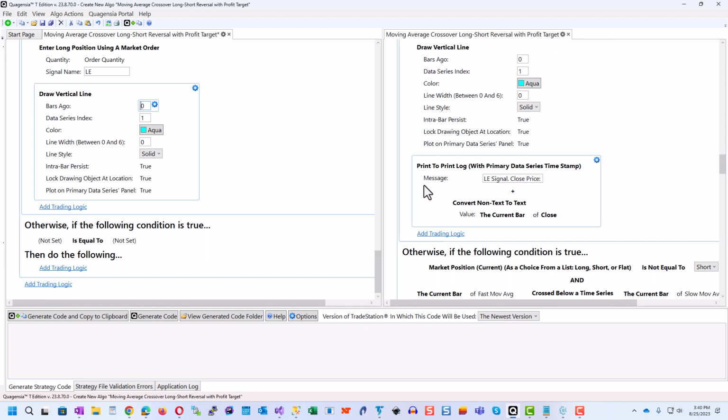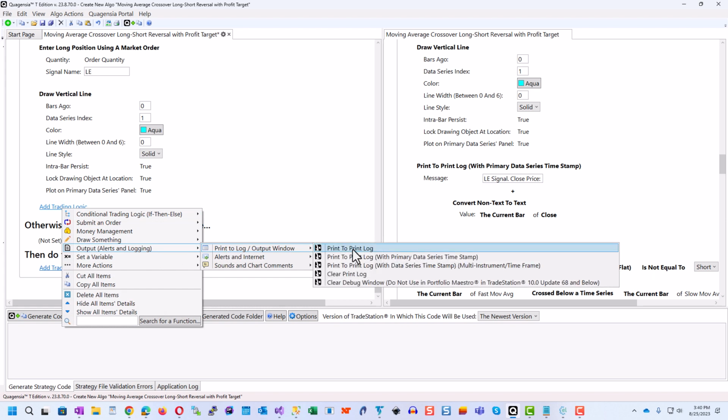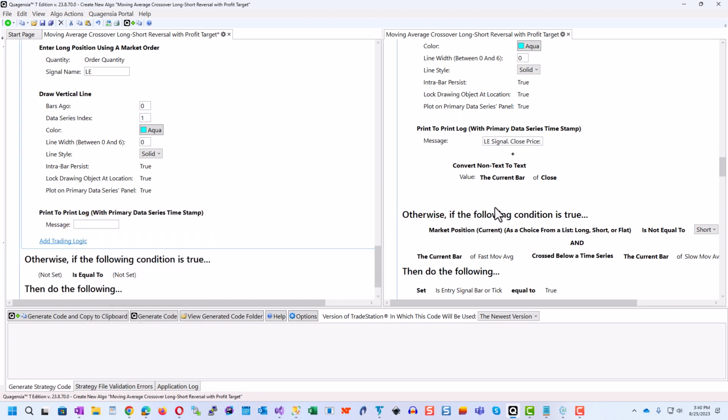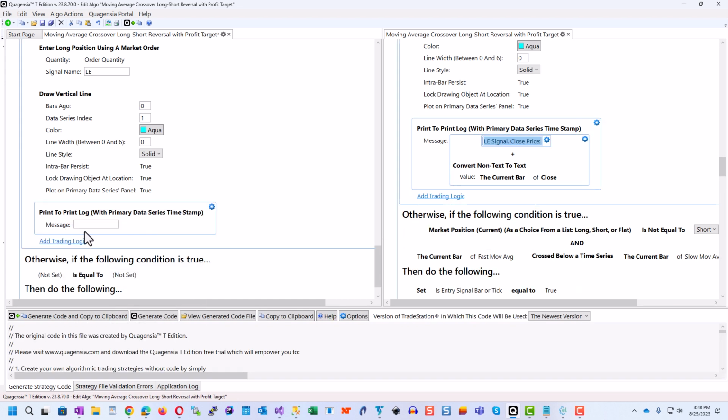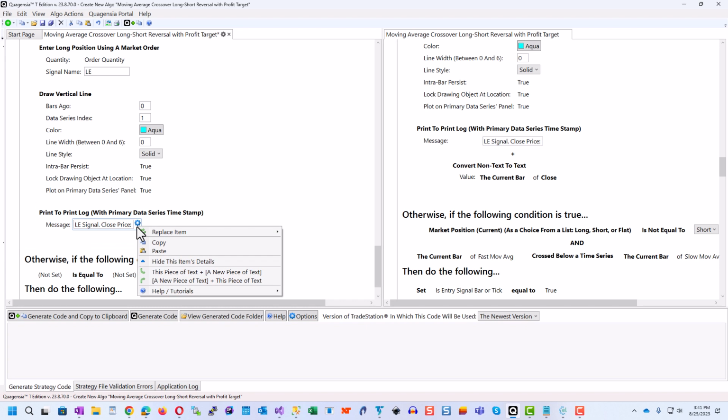vertical line. Let's go ahead and add the print-to-print log with primary data series timestamp for that. That is under output alerts and logging, print to log output window, print-to-print log with primary data series timestamp. I'll copy the text, LE signal, long entry signal, close price. And let's go ahead and add the close price of the current bar to this phrase. The way you add words to words in Quagensia T Edition is you click on this gear icon here, and you say this piece of text plus a new piece of text.